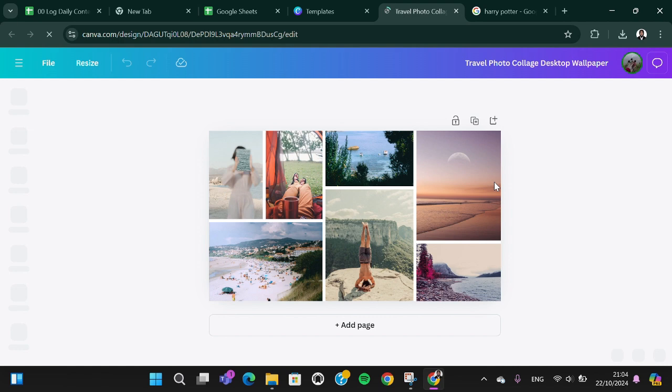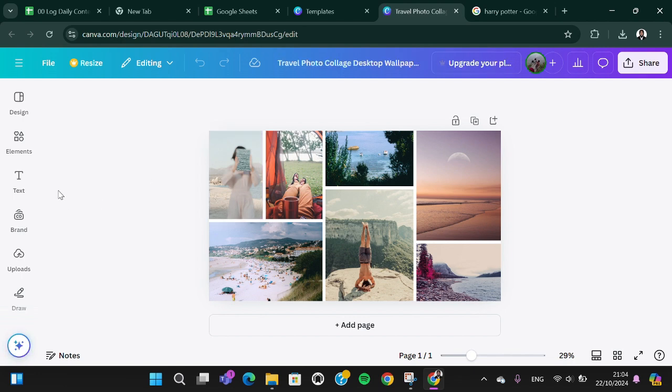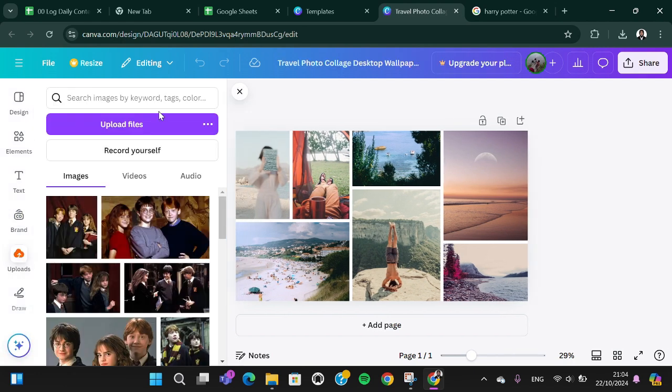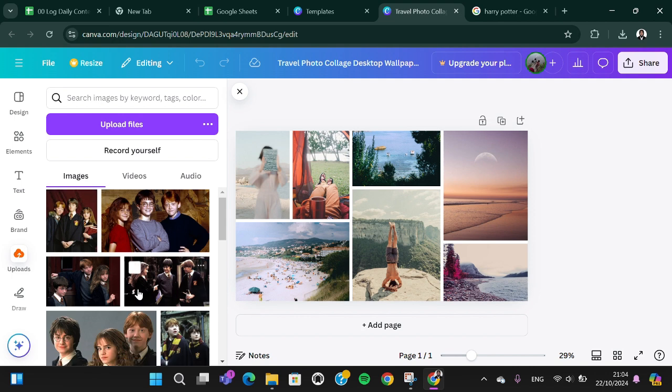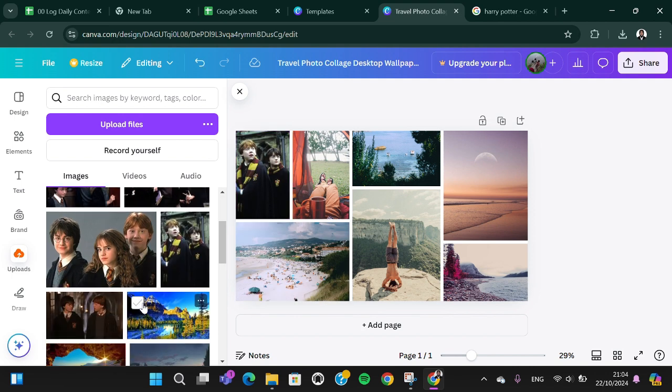Okay, then we can replace the photo on this template with our own photos. You just need to go to the upload and upload your photos right here, but I'm just going to use the photo I have uploaded.